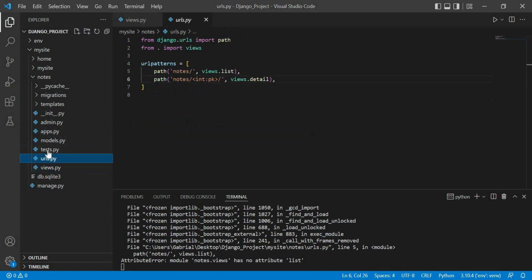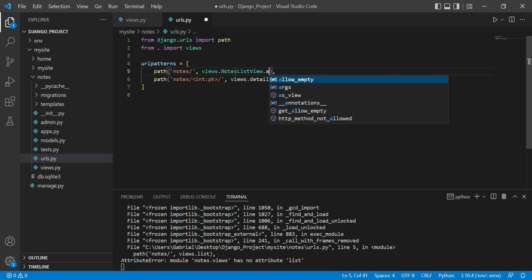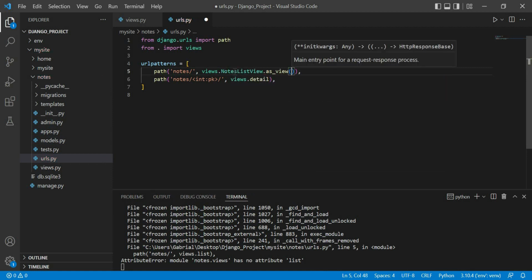So now we need to change the URL. Let's go to urls.py, which is in the notes app. So here we're going to say views.NotesListView.as_view. Okay, so that's the function.